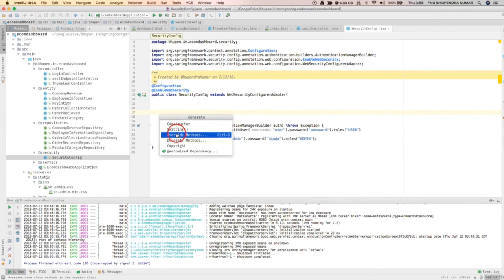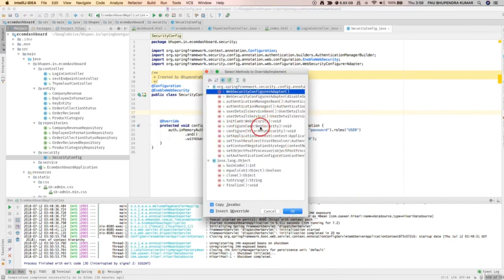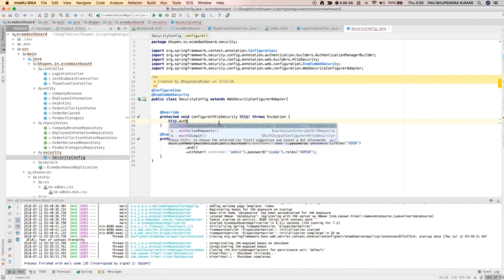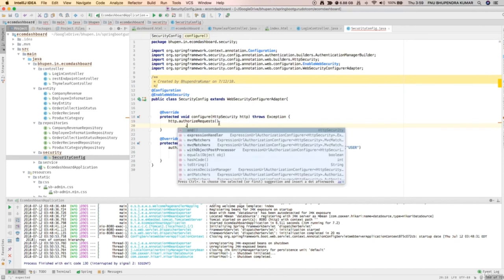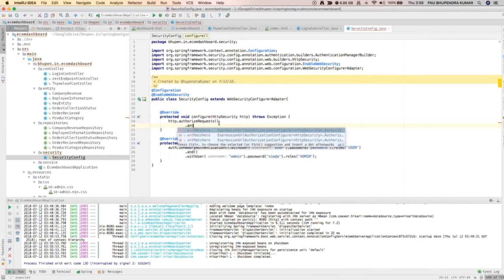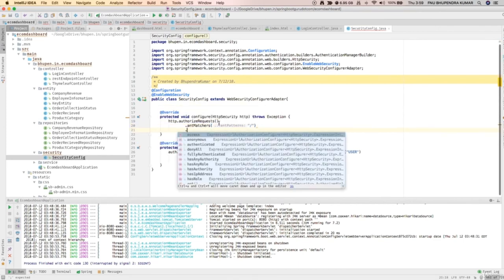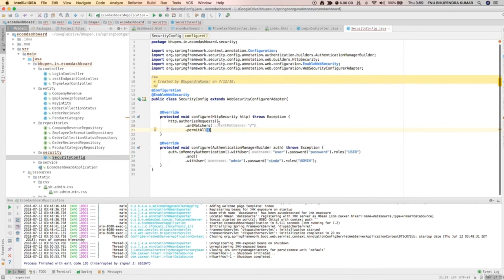Let's override one more method called configure, the Spring HTTP security. Here I'll say we need to authorize the request. So let's say authorizeRequests. We need to permit all the requests with the root. So permit all the requests with root. Permit all.